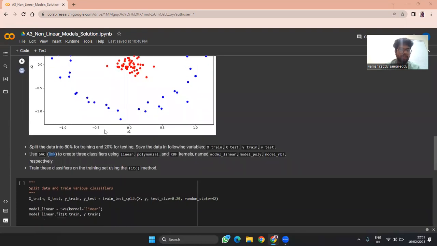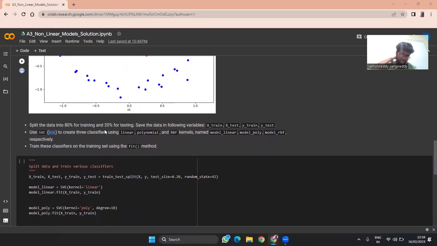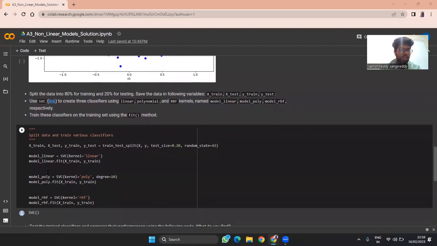In the next step, we are going to split the data set into training and testing. We are going to use 80% for the training and 20% for the testing, using train_test_split from the sklearn module. Next, we are going to create three classifiers: one linear, one polynomial, and one RBF. These kernels are used to create these models: model linear, model poly, model RBF.